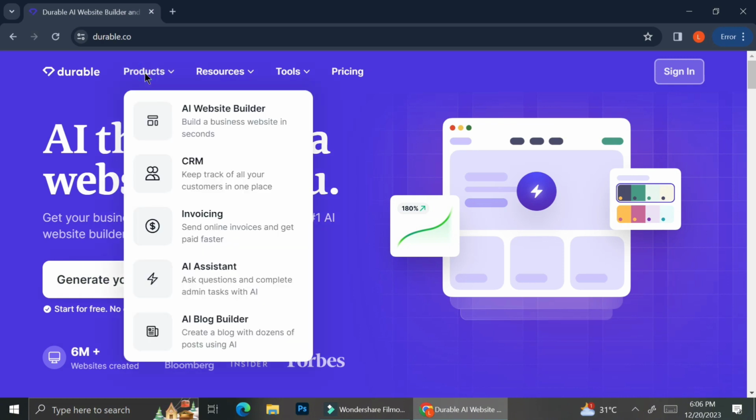They have an AI website builder. They also have a CRM to keep track of all of your customers in one place. They have invoicing, AI assistants, also an AI blog builder. And today we're going to learn how to use the AI blog builder tool.